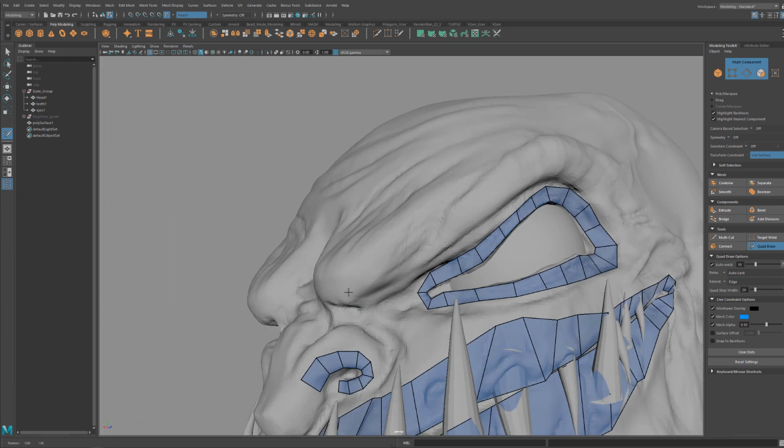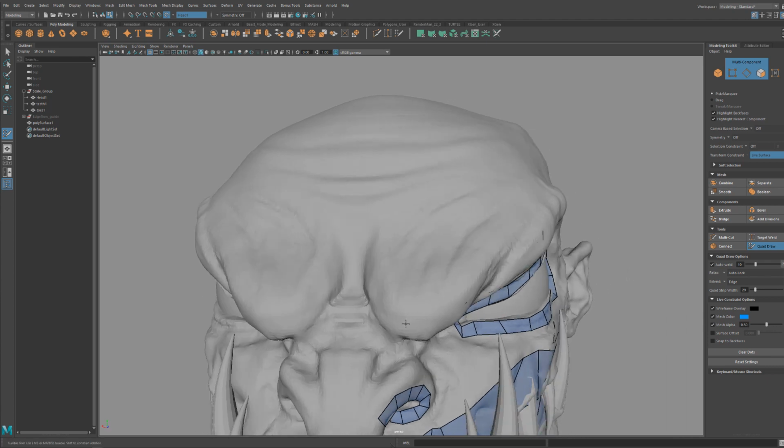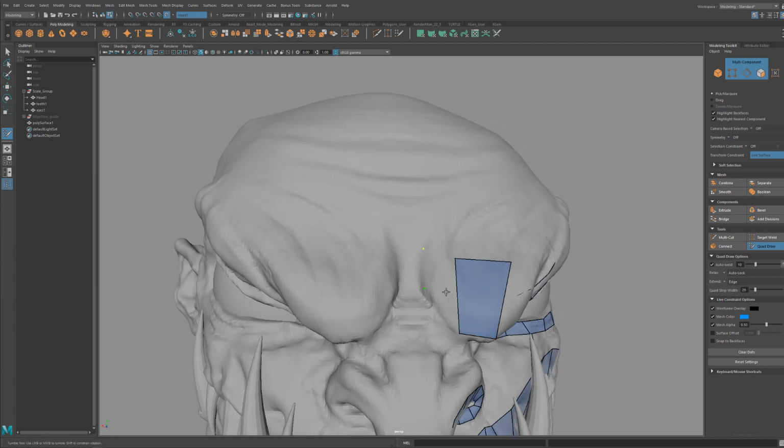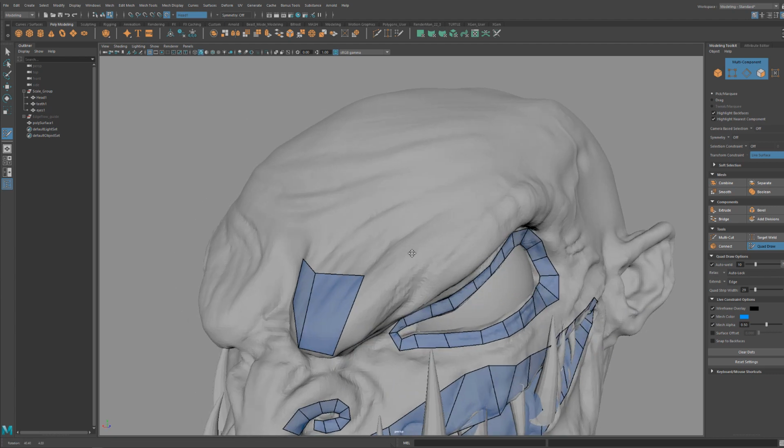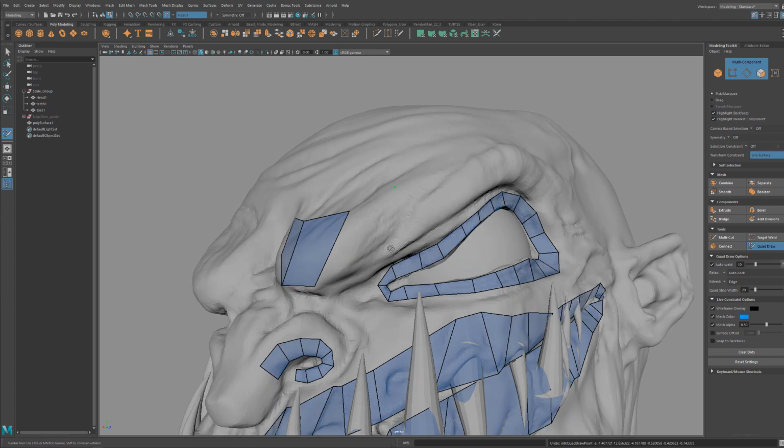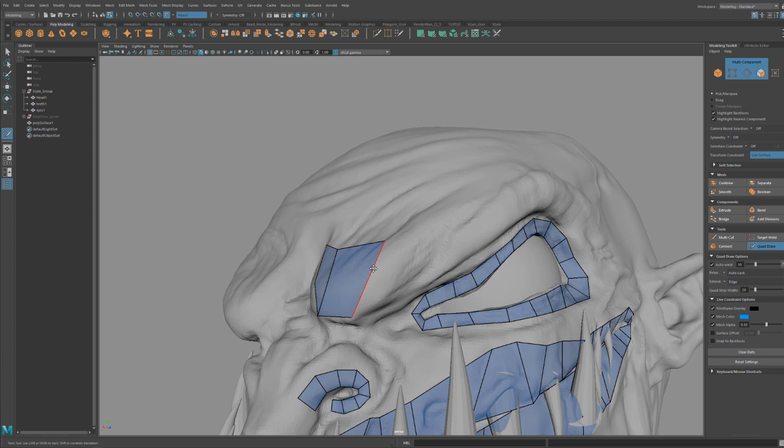So let's go ahead and start creating the brow here. So I'll go ahead and draw one big polygon, and I'll connect holding down shift. And if things just don't snap right, I don't waste too much time. I'll just do the extrude instead, and I'll extrude all the way out here.